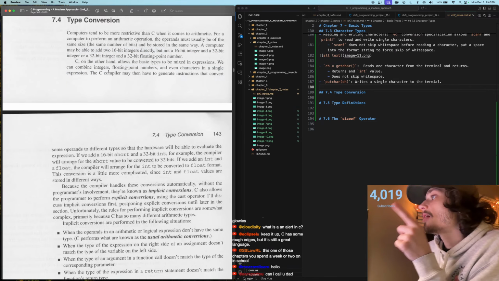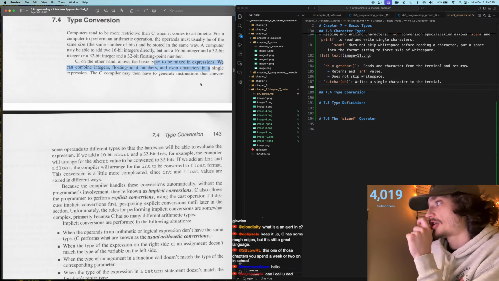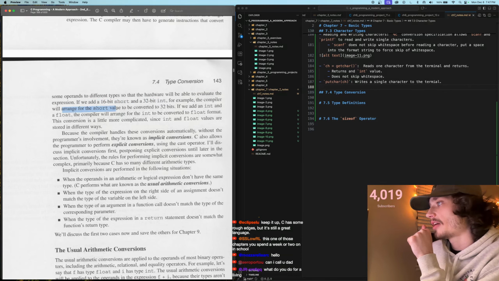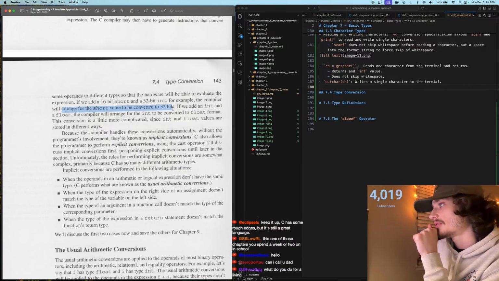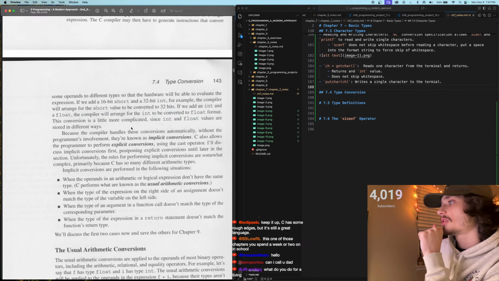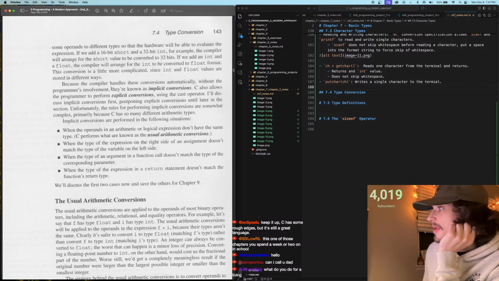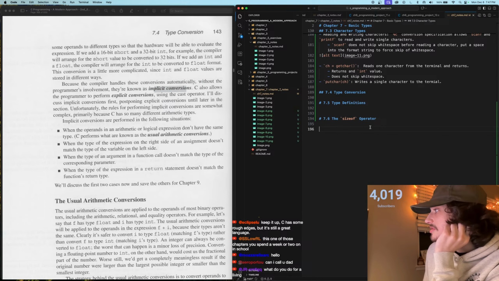C, on the other hand, allows basic types to be mixed in expressions. So C converts operands of different types so that the hardware will be able to evaluate the expressions. If we add a 16-bit short and a 32-bit int, for example, the compiler will arrange for the short value to be converted to 32 bits. If we add an int value to a float, the compiler will arrange for the int value to be converted to float. This conversion is a little more complicated since int and float values are stored in different ways. Because the compiler handles these conversions automatically without the programmer's involvement, they're known as implicit conversions.